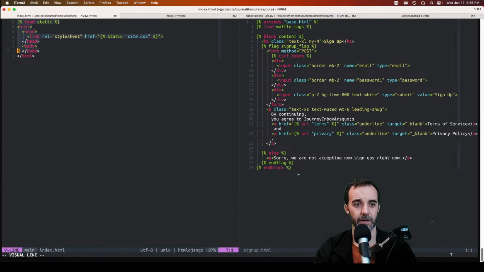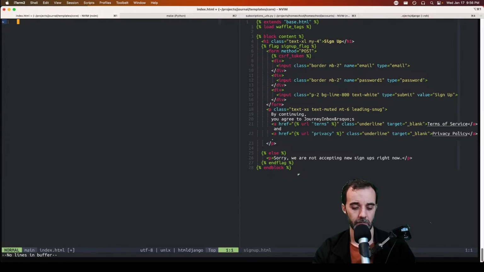Let's ditch all this stuff. Let's do extends base HTML. And we need two things if we're going to follow this truly. We have a block for the title, and we can end that block.